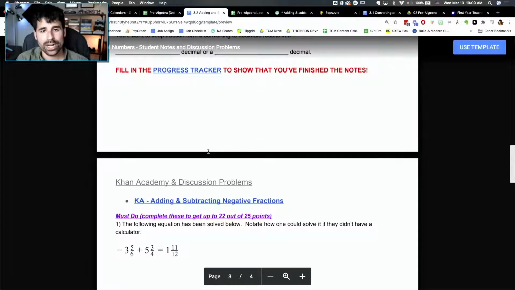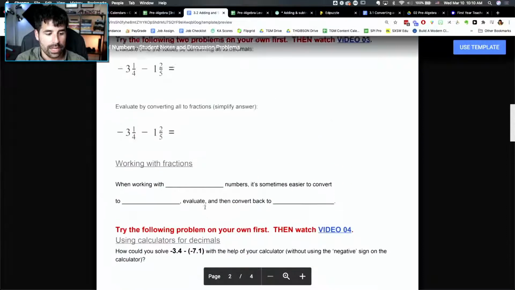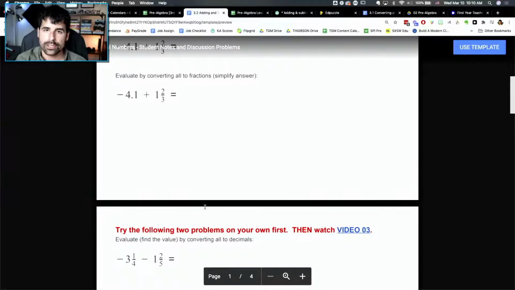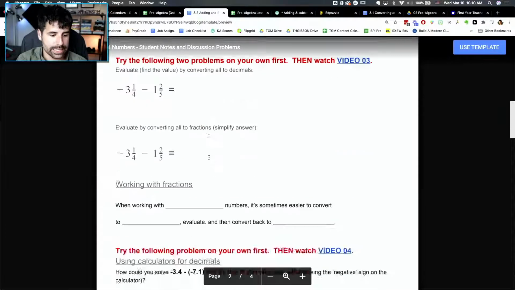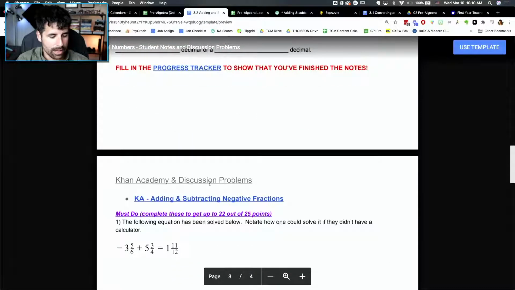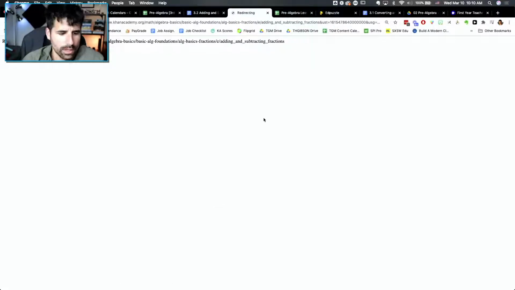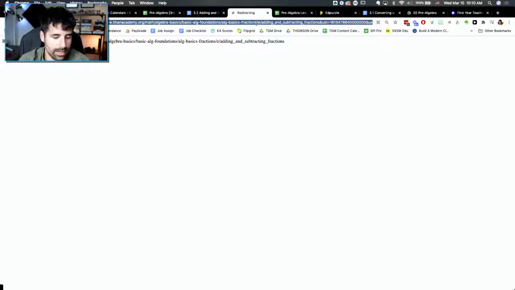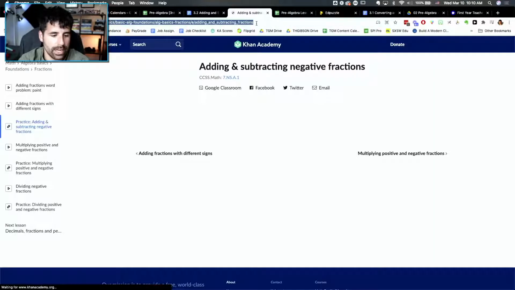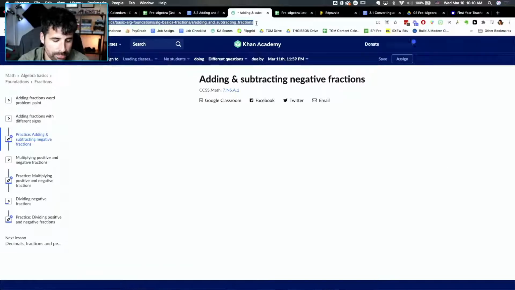But adding and subtracting negative fractions, that's where I've found that in this unit, in this lesson, students struggle. So I did assign that Khan Academy, and it opens up. We can see it. If you've never used Khan Academy, it is very simple to invite students into a class and then assign them activities, and then you can actually go in. It grades it for them.